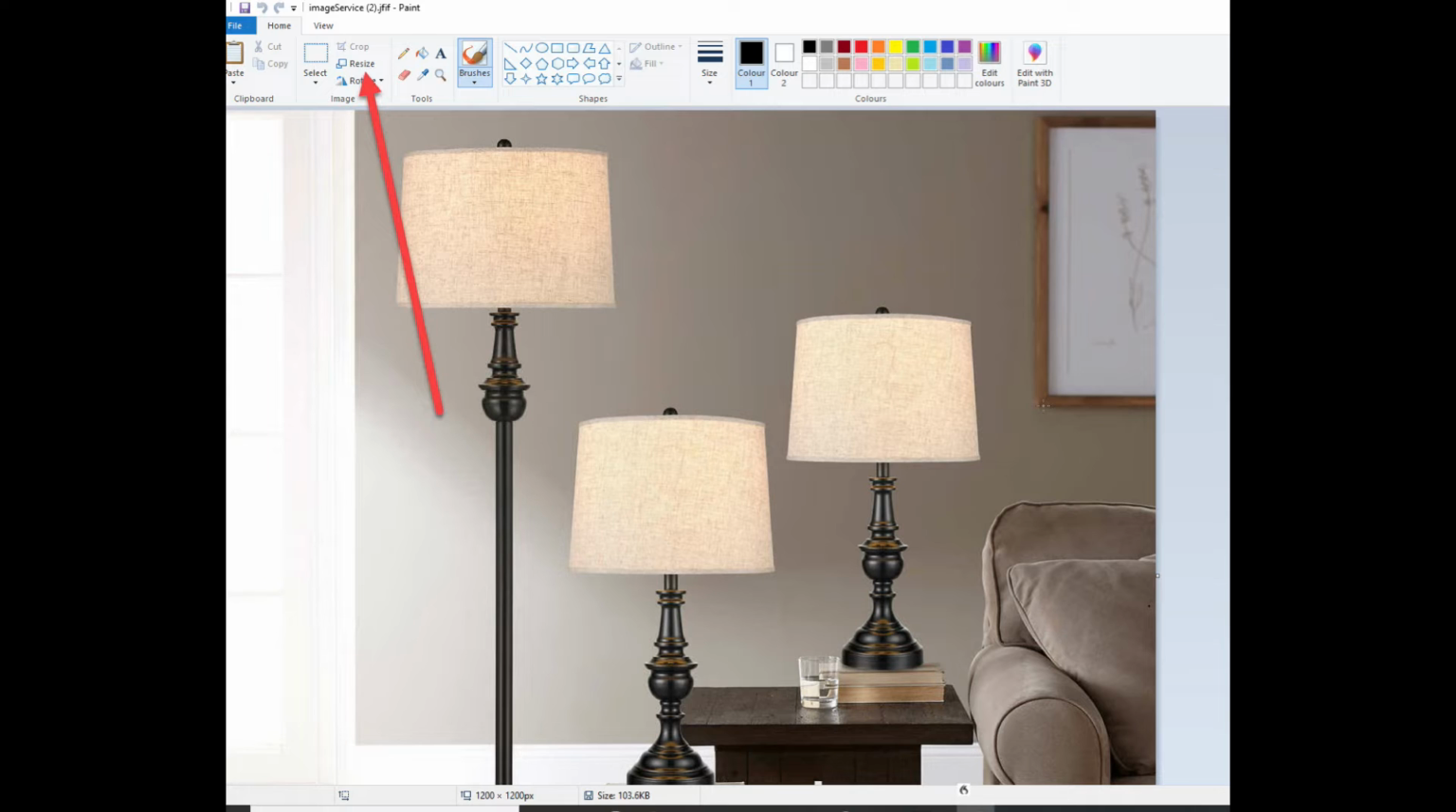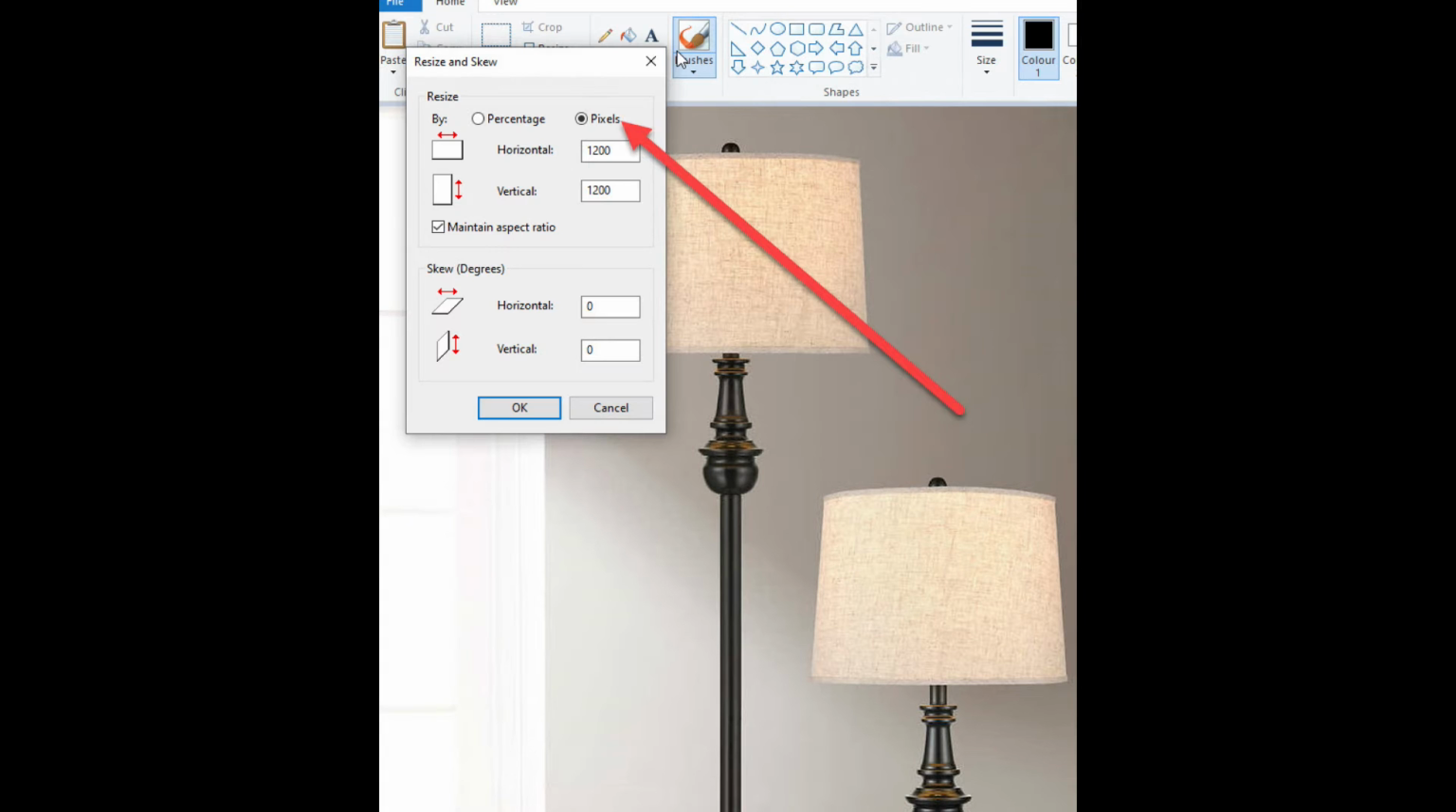The first is you can resize the image to whatever size you want, and you do that by clicking the resize button up at the top left, and then select Pixels. And then you can select any size you wish. eBay requires images a minimum of 500 pixels, but preferably a minimum of 1600 pixels on the longest side, so that buyers can zoom in.